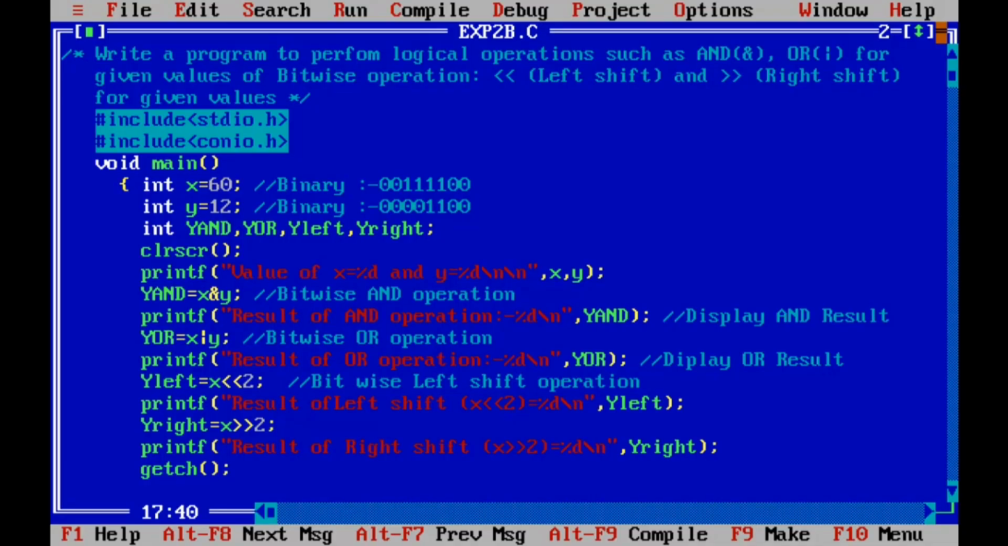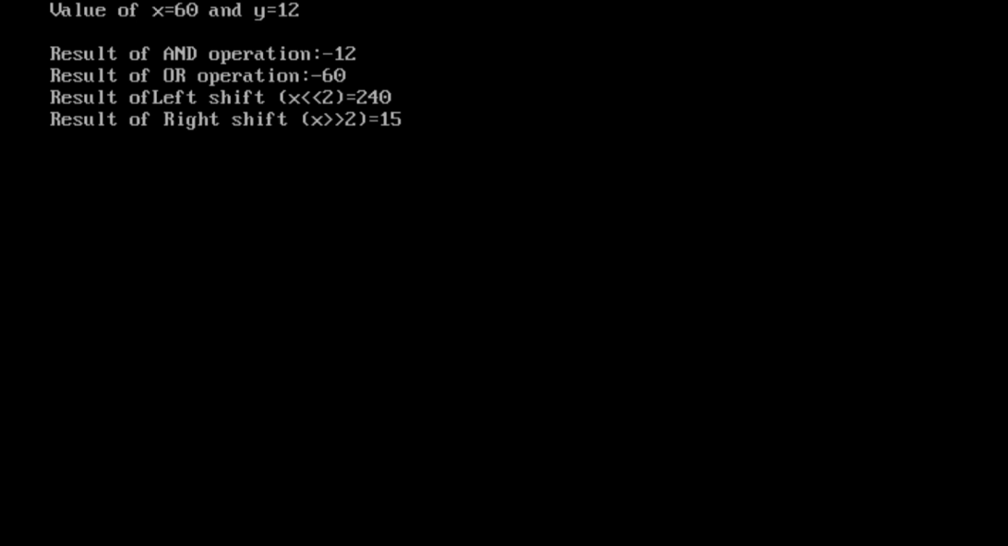Now we shall see how the actual program is executed using Turbo C. Same program that we have discussed earlier is shown here. We shall execute the code by clicking on the Run button. In output window, we have got values of x is equal to 60, y is equal to 12.